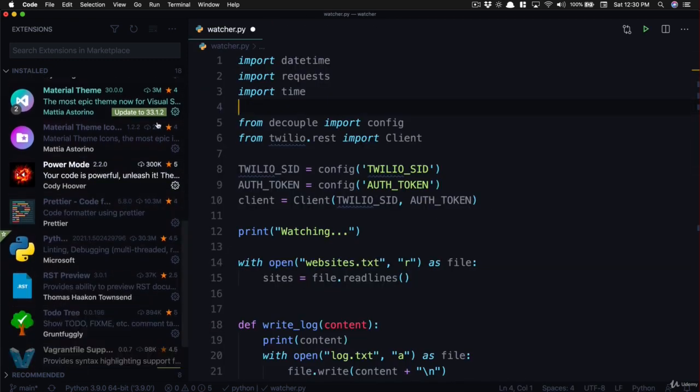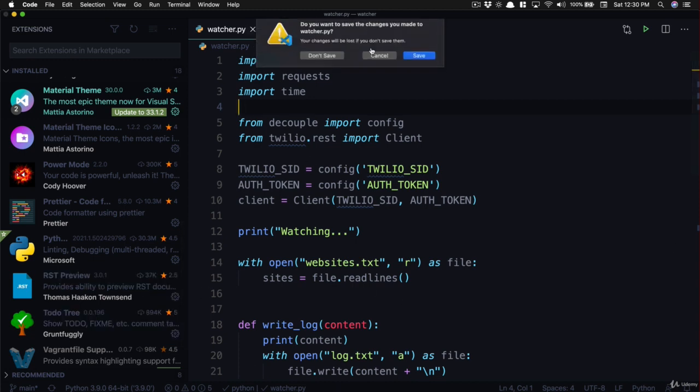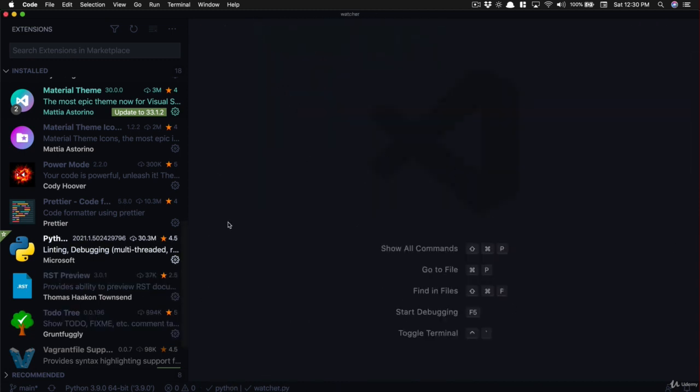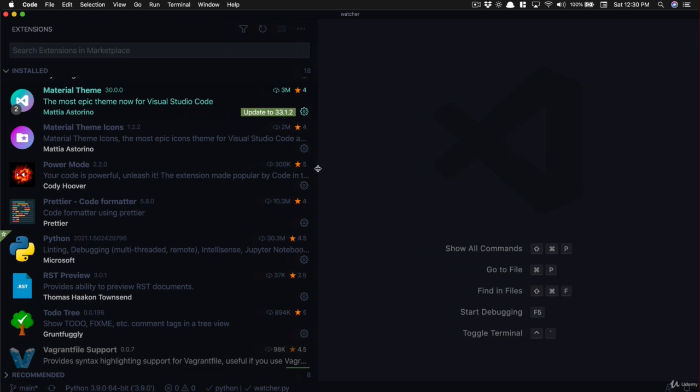And then I just want you to take a screenshot of your VS Code being open. It doesn't have to have any code open. Let's not save that. It doesn't have to have any code open. And just show me what kind of extensions you have in there.